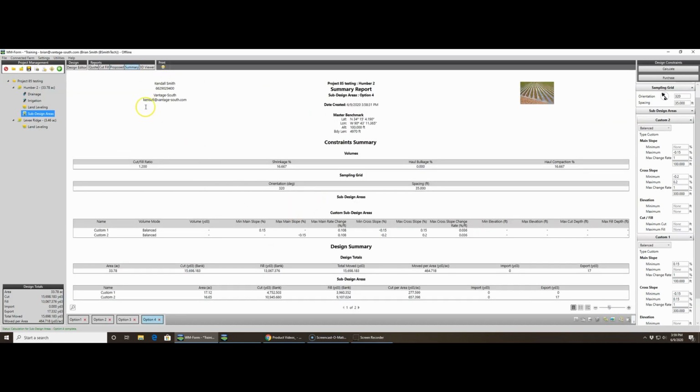Next thing on a summary with your subdesign area, you can come in here and you can start looking at custom 1. It's a 17-acre area. It's 277 yards an acre. Your custom 2 is 657 yards an acre. Of course, import, export, you don't have anything there. This is 17 yards of export. It brought that in just to make all the calculations come out perfect. Okay, you can move that dirt in that field and you won't ever notice that right there.